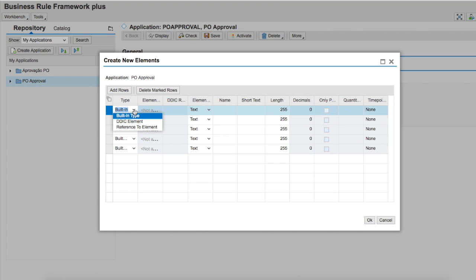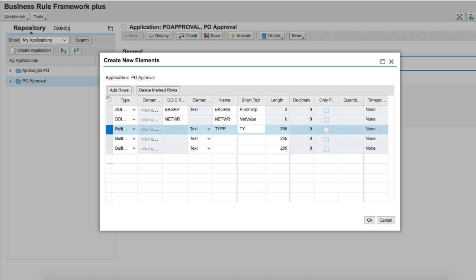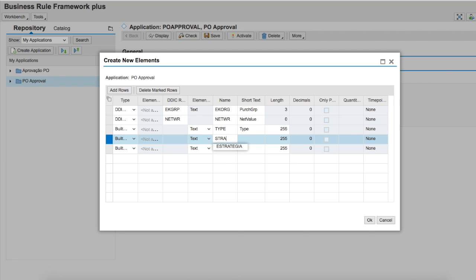So I'm going to start by creating the purchase group, which is linked to the DDIC object, a kappa group. So purchase group. Then I create the net value, so net WR. And then I create two variables which aren't linked to DDIC, so type and strategy.